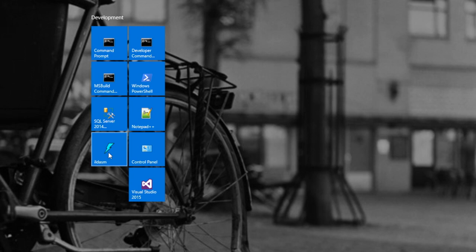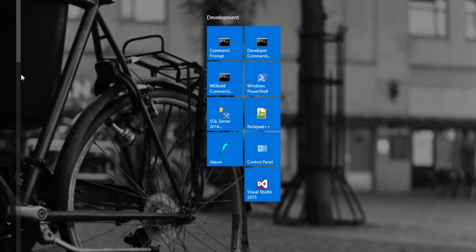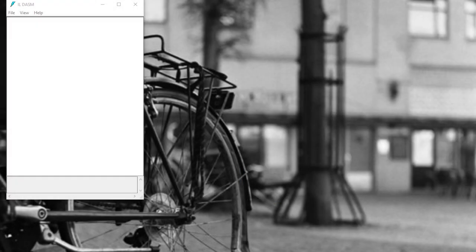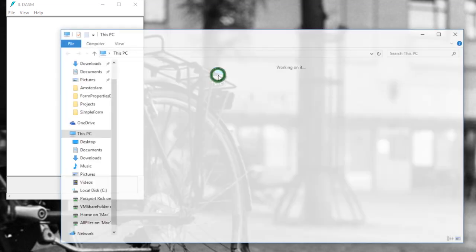Now, where would you find this Intermediate Language Disassembler? After you've installed Visual Studio, what you're looking for is the Windows SDK for Windows 10, the Windows Software Development Kit. Okay, so I need to take a little side trip here and show you where you find that. You need to go to My Computer, or This PC, right? I'm going to drag that icon over here. I've got this on my desktop. Open up This PC.